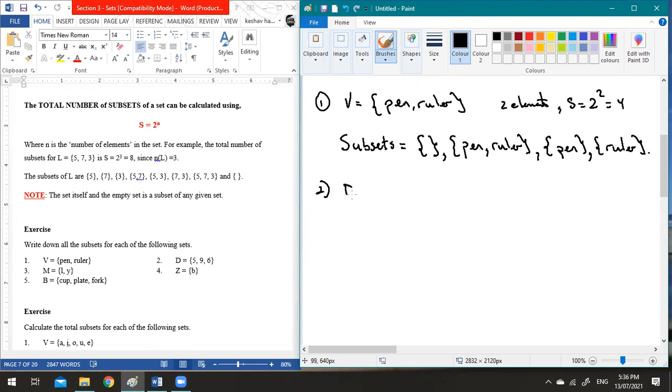So the set D in 2 is 5, 9, and 6. So the number of elements we have is 3 elements. Now remember, elements is each item in the bracket, right? And this number of subsets will be 2 to the power 3, which is 8. 2 by 2 by 2. So we have to get 8 subsets. So what will the subsets be? Again, the first thing you'll write is the empty set. Then we'll write what the full set would be.